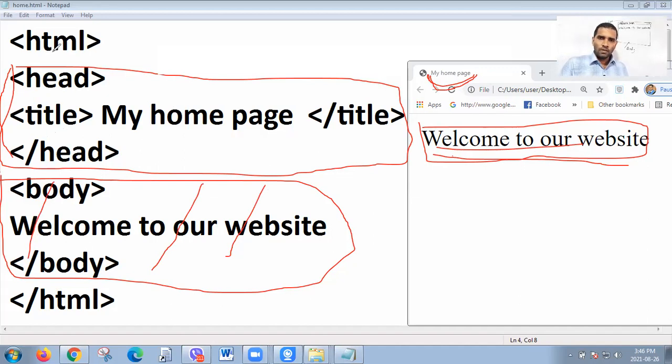Okay, so here we used some tags. All the tags have pairs, or have the closing tag. Look here: HTML, HTML, head, head, title, title, body, body. So we have used only four tags: HTML, head, title, and body. These four tags will be repeated again and again in all the HTML coding.